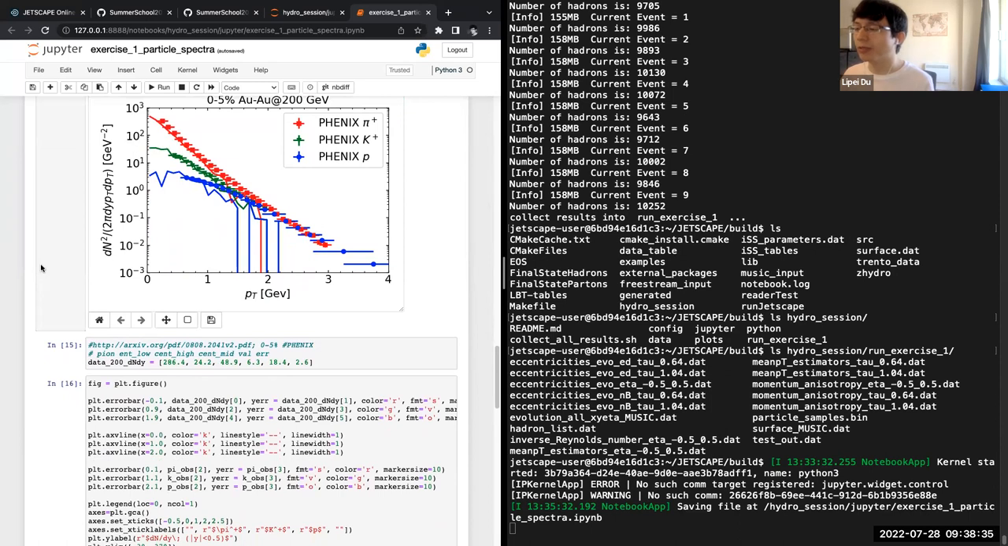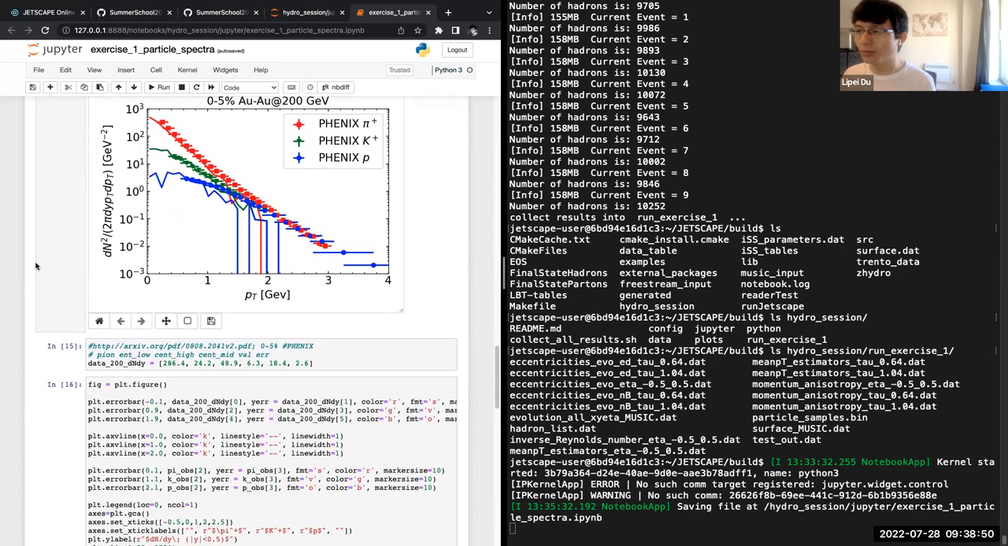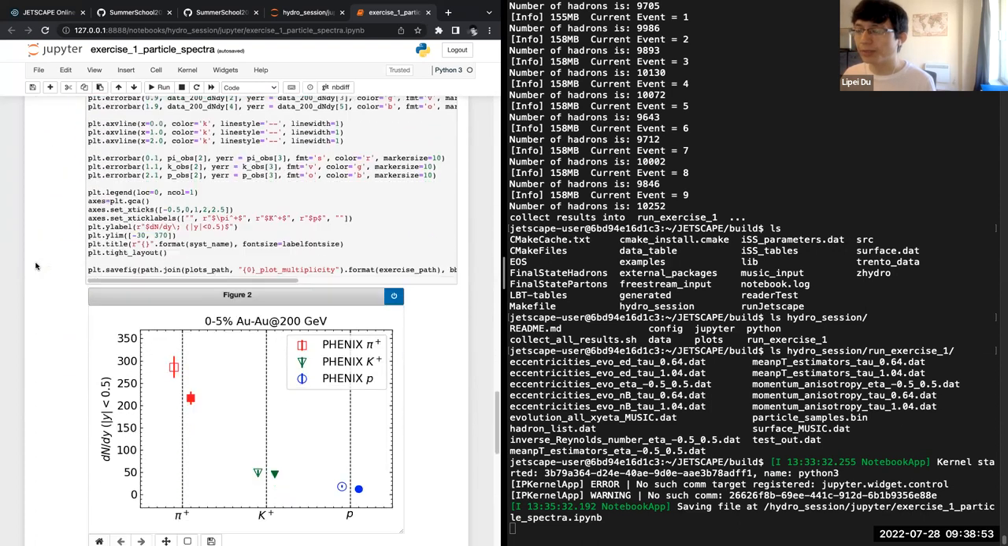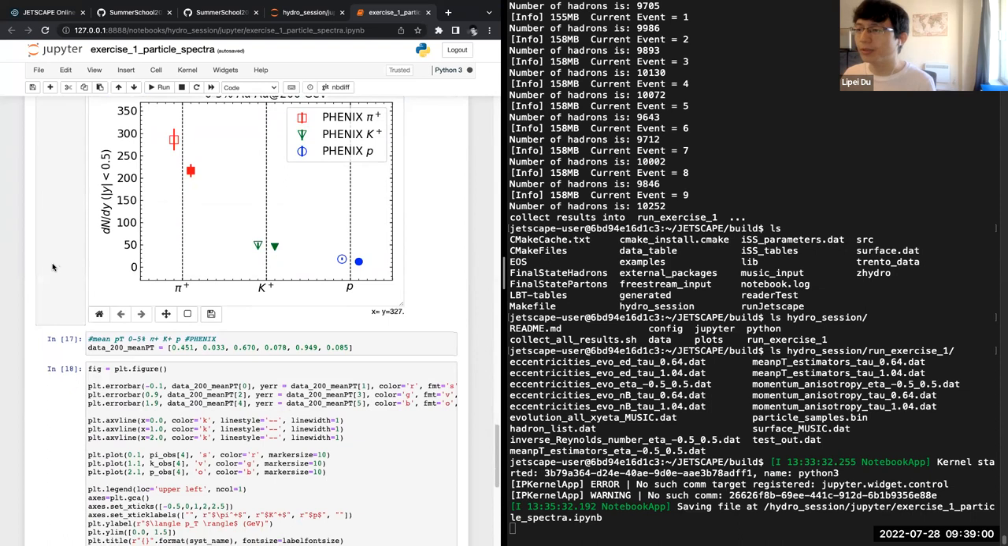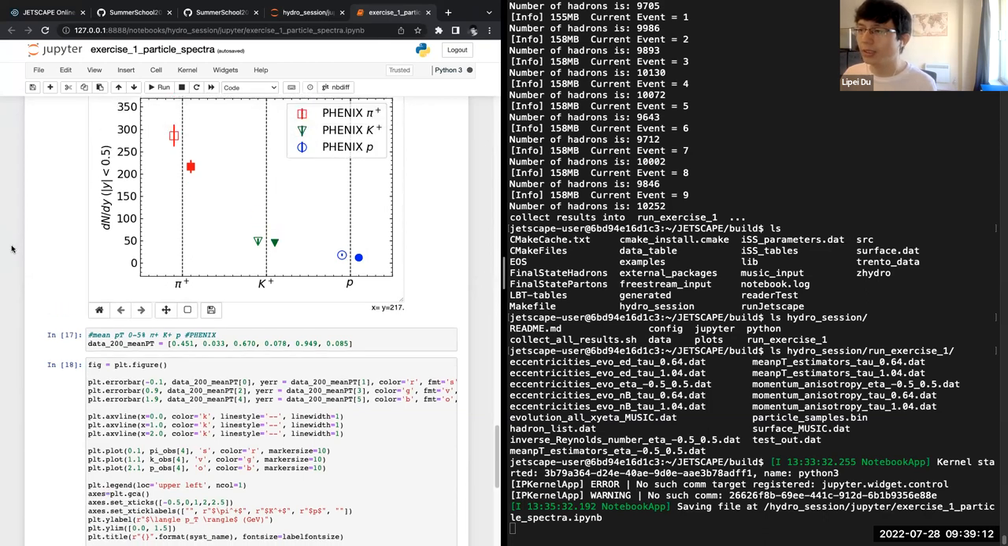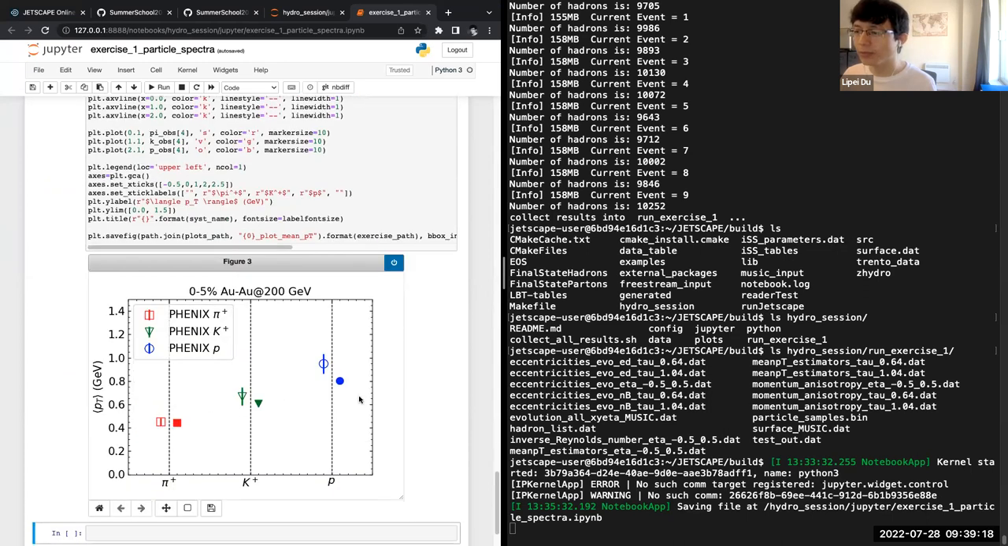Okay, so you can see we ran 10 events and we didn't really tune a lot of parameters. We touched a few parameters, and you can see it gives pretty good results, right? Now we are comparing the total yields of different particles near mid rapidity. You can see these open symbols are measurements. Those solid symbols are the calculations. Not bad, right? And then this is the mean PT of those particle species.